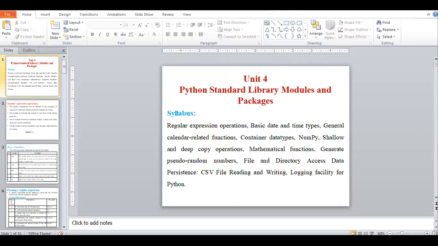After that, we are seeing the two types of copy of the data. One is a shallow copy and the other is a deep copy operation. Okay. And after that, we are seeing the mathematical functions. In that point, we are seeing multiple operations related to mathematical functions, like finding minimum, maximum, or power, all operations we are performing here.